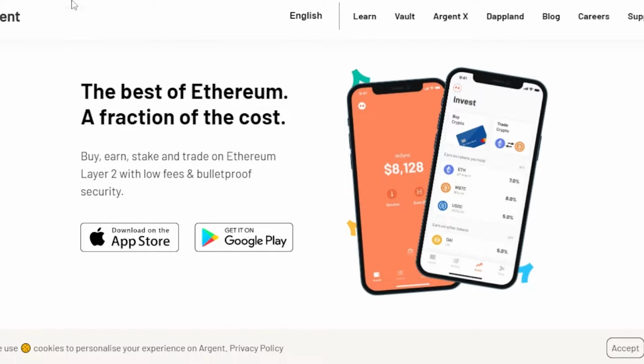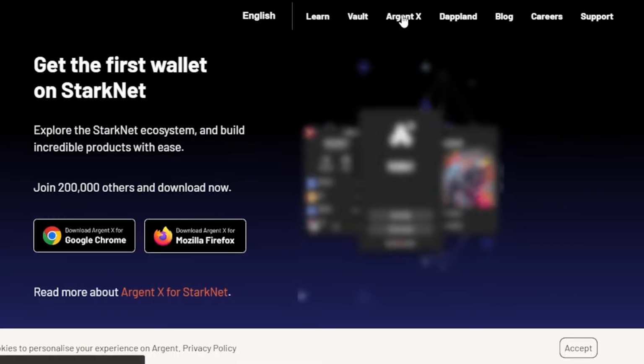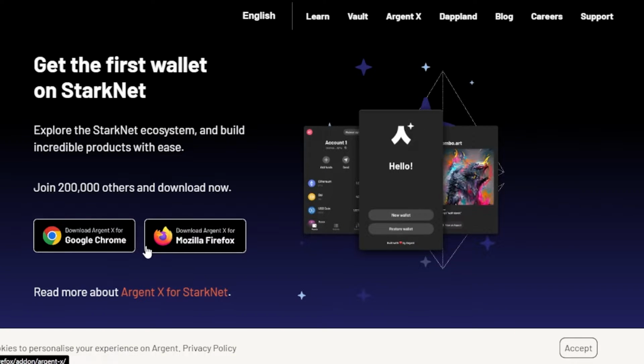So you will go to argent.xyz, and then you need to click right here on Argent X, because this is the desktop version of the wallet that we will be using. Here we can add the extension to our Google Chrome or Firefox. So I'm going to click here on Google Chrome and download the extension.